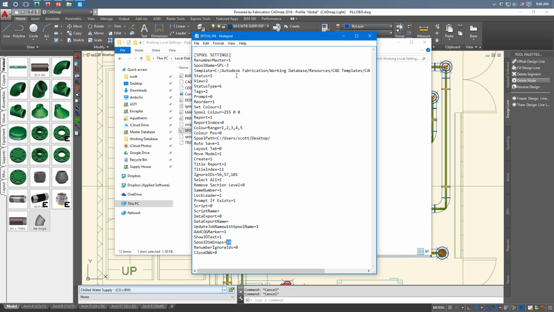And one other tip while we're in here, there's two things that I come in here for. One, I came in to set these settings, but then I pretty much leave it. It's not something I change. But ignore IDs. So when you run a spool, do we want it to number the welds and the joints and couplings, or do we not want it to renumber those?